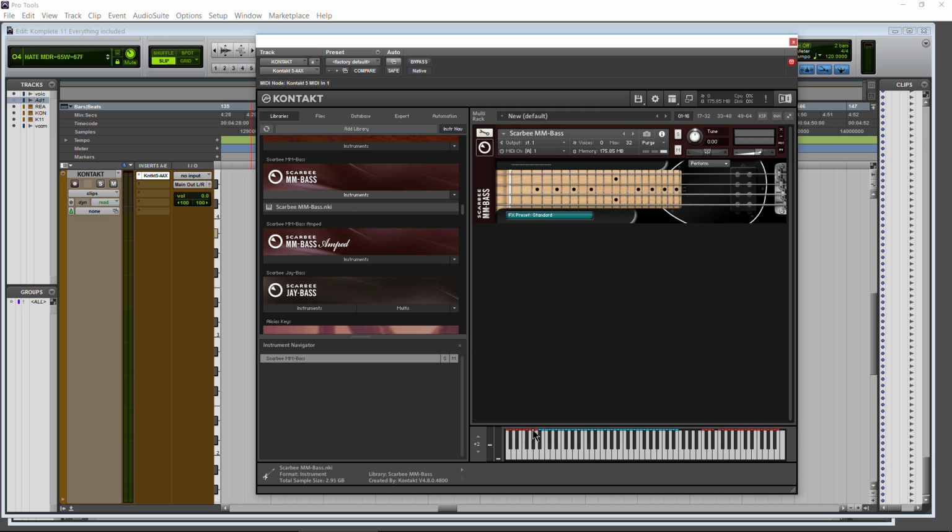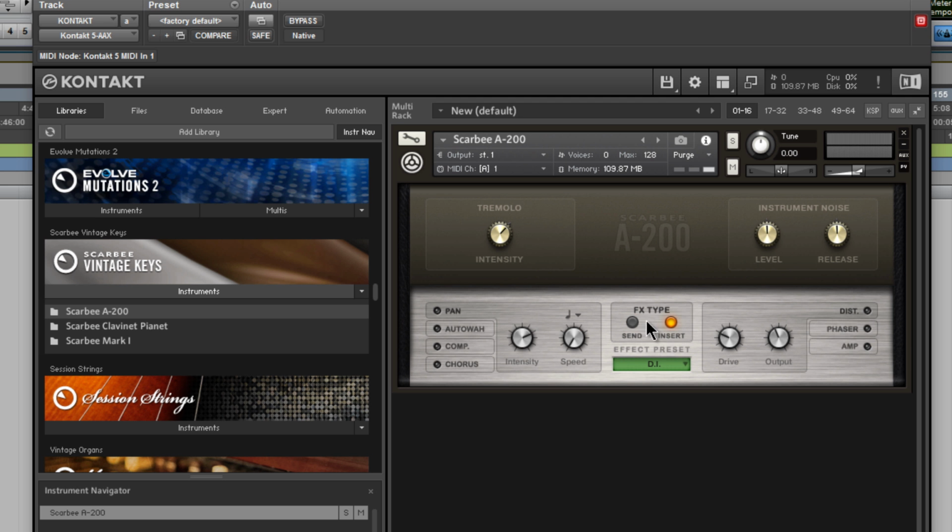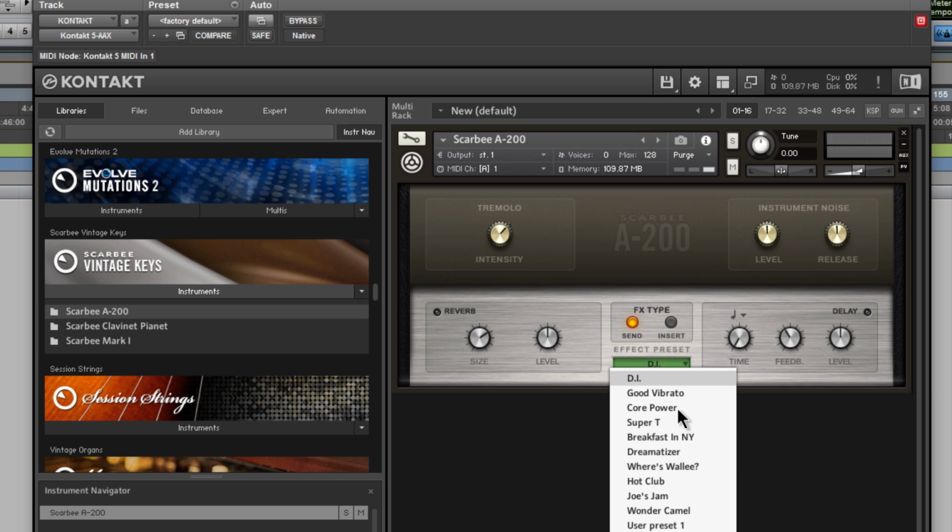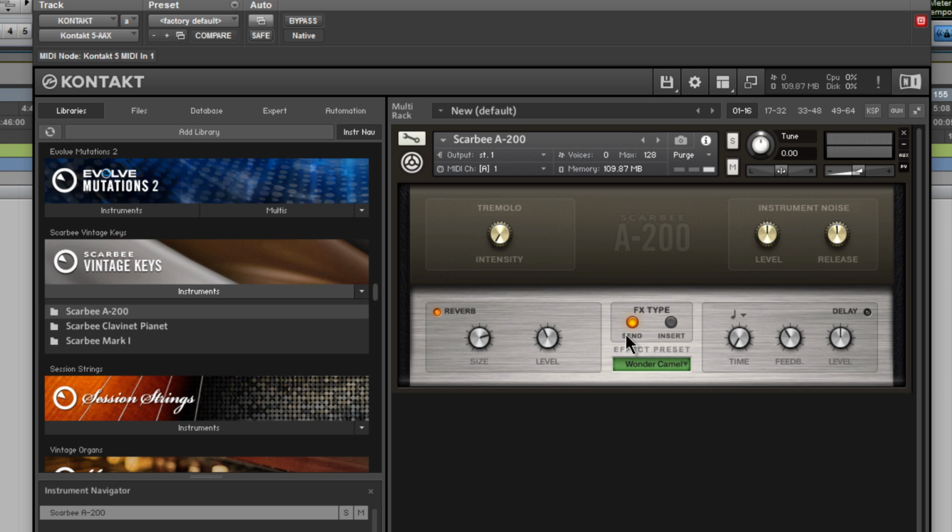Scarbee MM Bass, classic 70s electric bass from Scarbee, inspired by the sound of Bernard Edwards of Chic. Scarbee A200, a classic and highly versatile electric piano, sampled to perfection with its entire dynamic range and character intact.